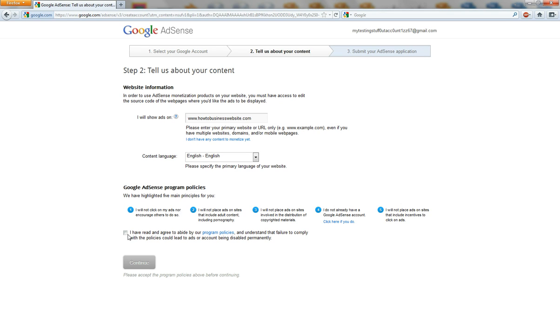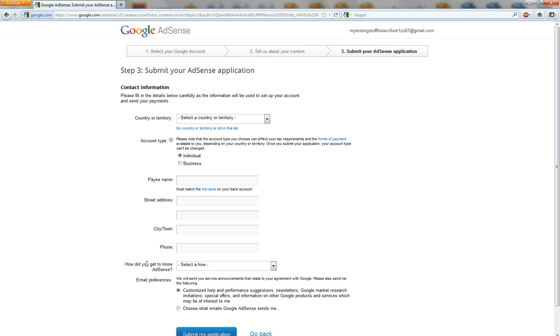I'm going to go down to here. I have read. You always want to make sure you read all the program policies, obviously, so you don't get yourself in any trouble. And then click continue. That'll bring you to this next screen. Obviously it says right here, this is the third step, which will submit your AdSense application.